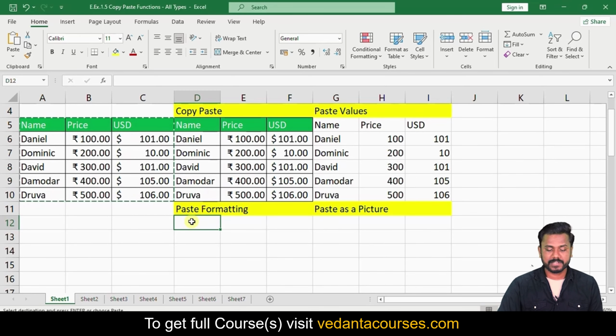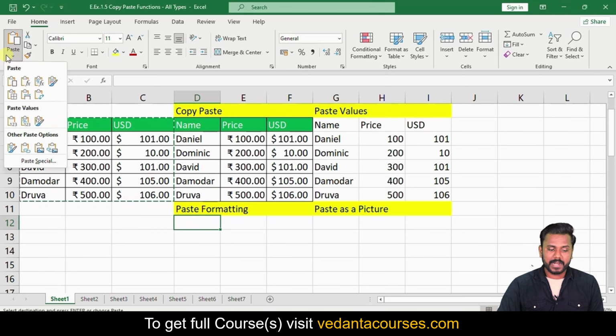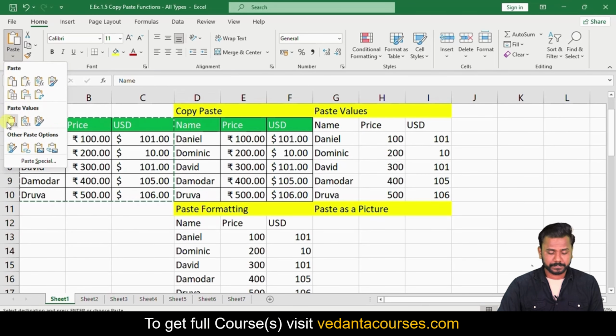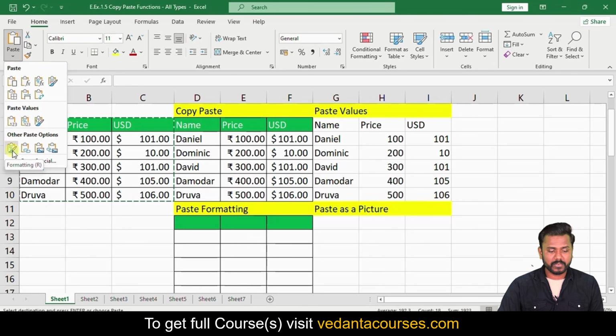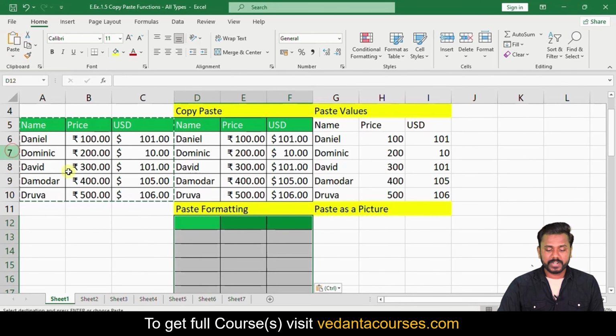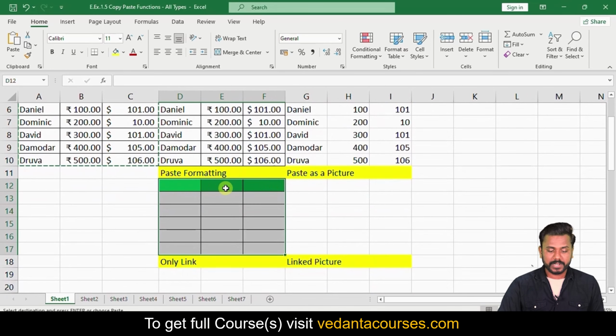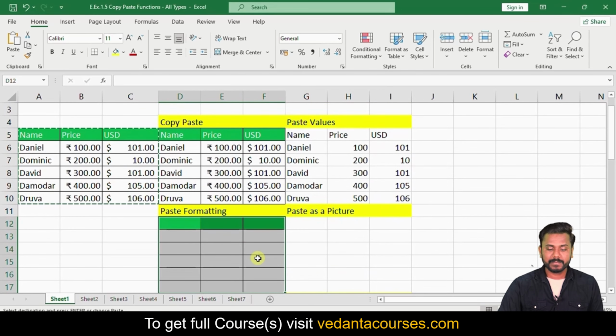In such cases, after selecting destination, go to paste and use in the bottom, there is a painting tool available where you can see other paste options. It is showing only a brush sign. Click here, so it will repeat only the format but not the values. I'll also make it a little zoom out. Yeah, you can see only the table created but not the data.